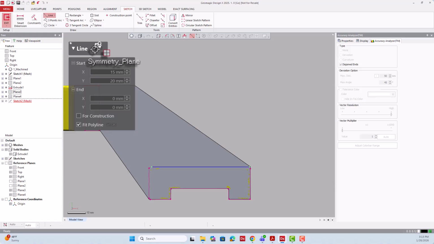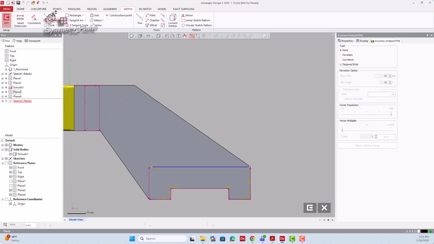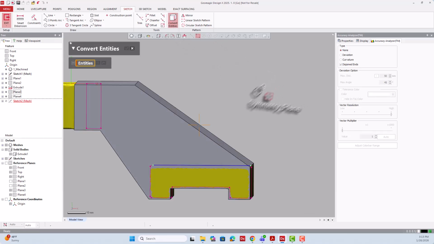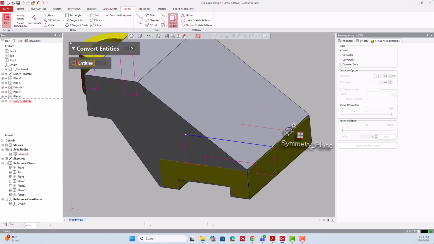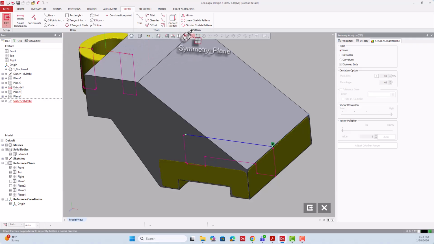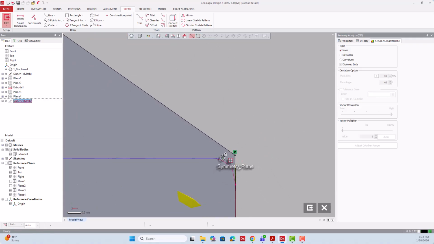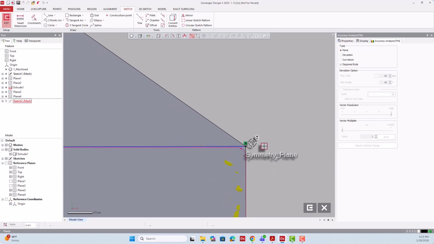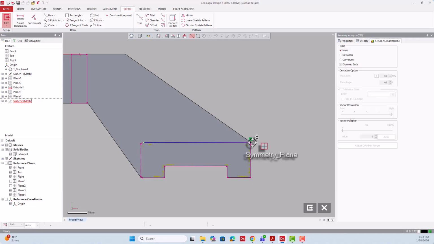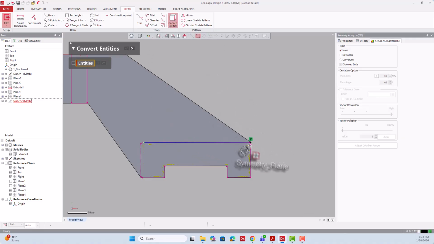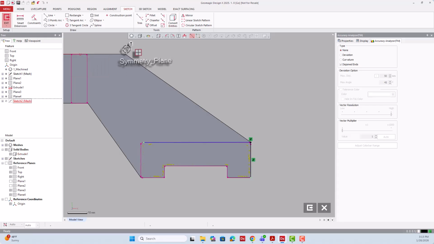So here we have best fitted this particular line, and what you can do is you can say convert entities, and you can select this particular edge. Now when you convert that entity and project it onto this perpendicular plane, it is going to provide you with this particular point. So you can drag this line and place it on top of that particular point. Now you can also convert this particular edge and say okay.